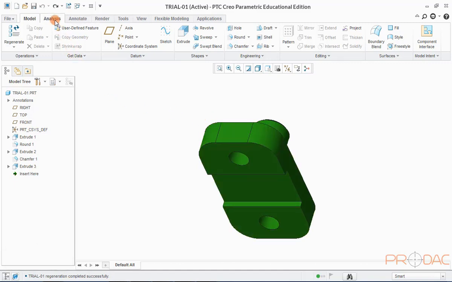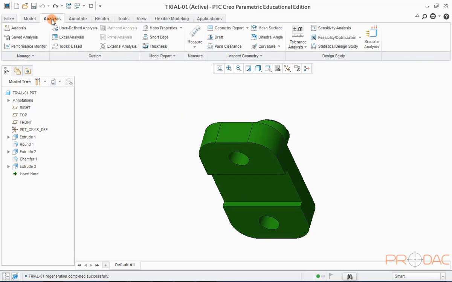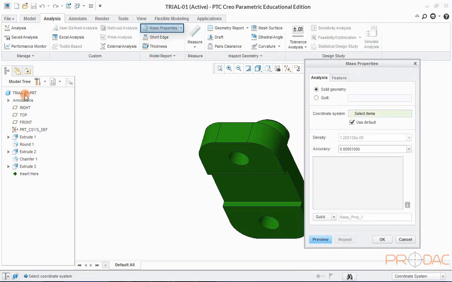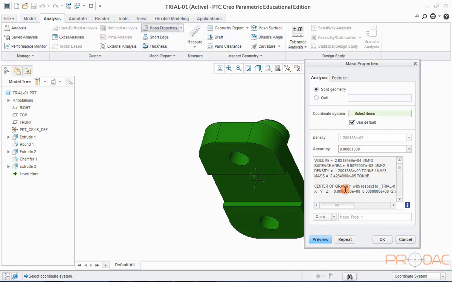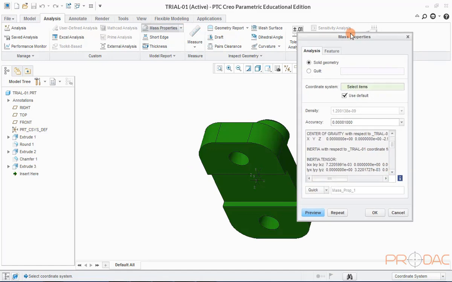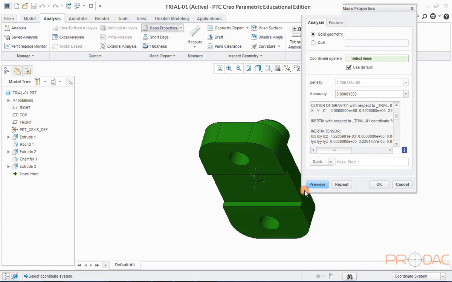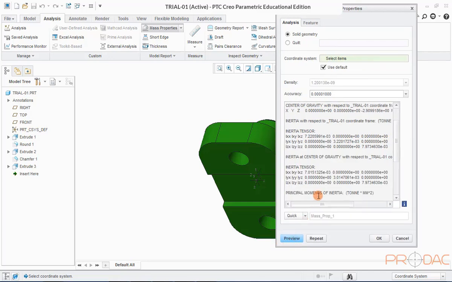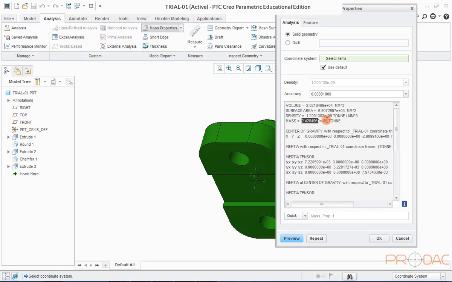Next, in the Analysis tab, under which all the analysis tools are placed. Here you can do mass analysis, measurement analysis, draft analysis, geometry analysis, and so on. Using mass analysis, we get properties like mass, CG, volume, surface area, and so on. Physical properties like mass and density will depend on the material we have assigned to the model.